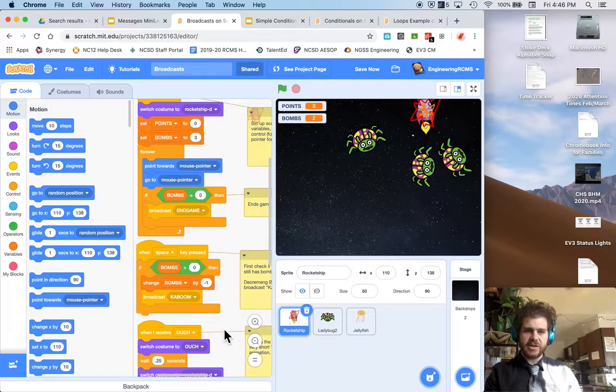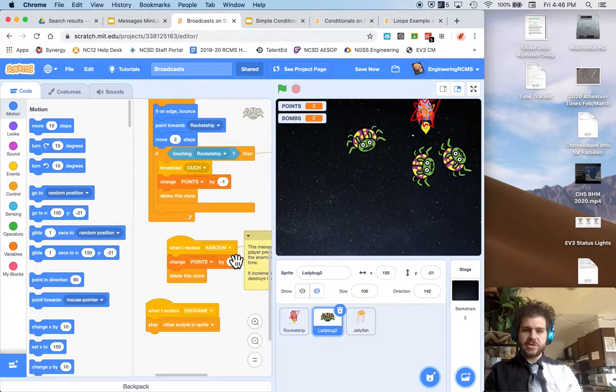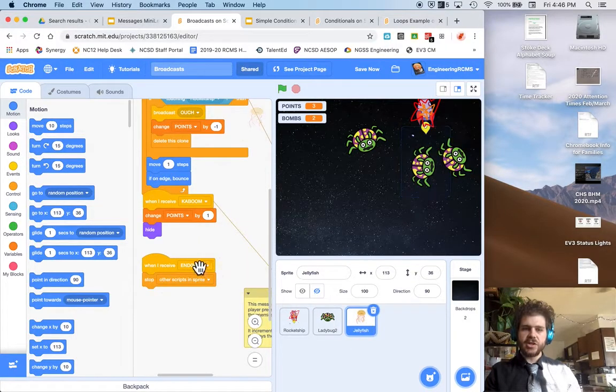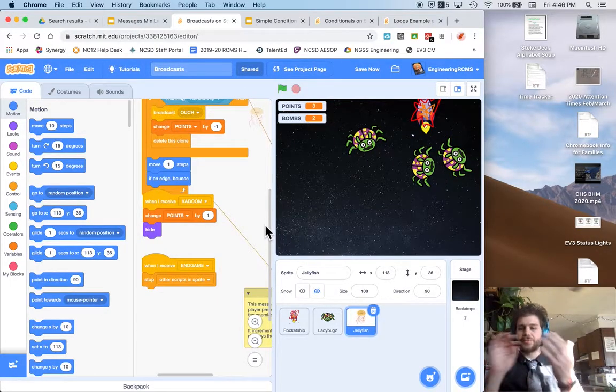Now let's look at how I was able to do the bombs. So when I press the space key, first it checks if I still have any bombs left by checking my bombs variable and saying, is that more than 0? If it is more than 0, then it subtracts 1 from my total number of bombs and broadcasts this message, kaboom. The ladybugs, when they receive kaboom, increase my points by 1 and then delete the clone. The jellyfish, when it receives kaboom, changes my points by 1 and becomes invisible, which means I can't interact with it anymore. It's basically just gone. So using broadcasts, I'm able to have multiple different types of enemies that all respond to the same thing.